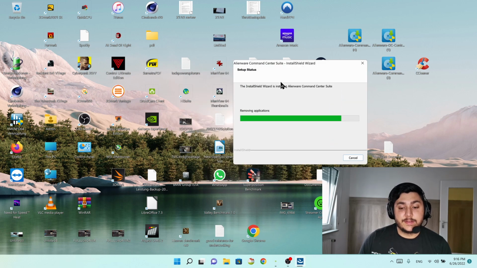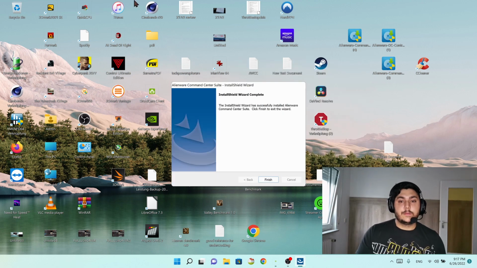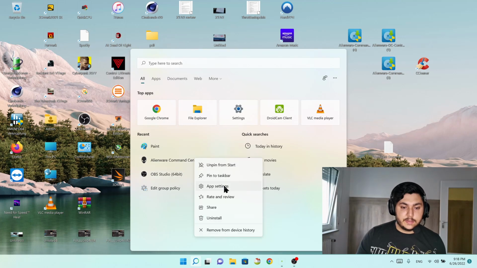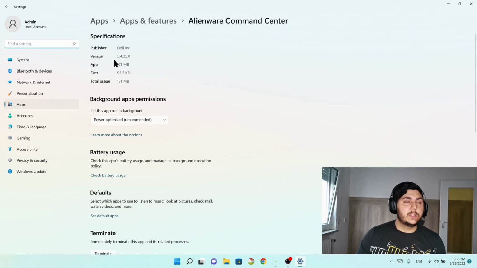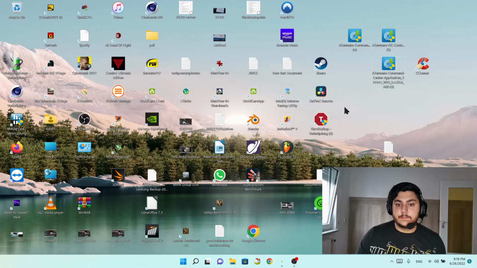So, the Alienware Command Center is really process heavy. It eats a lot of processing and memory power, but it's essential to Alienware PCs. I've tried to control the fans with HWiNFO, but it doesn't work that well. So after the installation is done, finish. Let's actually see what version we got. So this version, which we have installed right now, is 5.4.35.0. To update the Alienware Command Center correctly, we have to do this with the Microsoft Store.